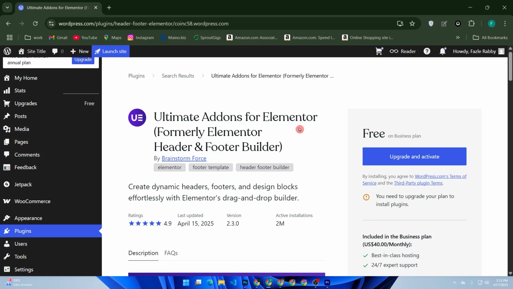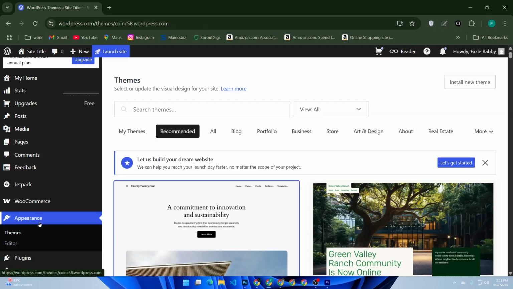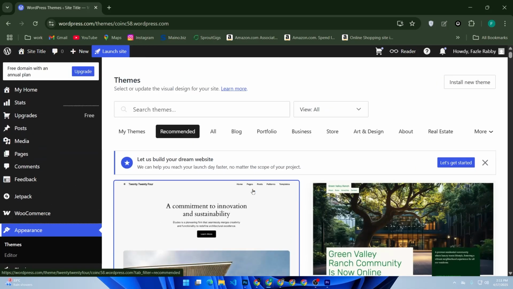Okay, now let's create a header that includes our custom menu. Go to Appearance. From Appearance, choose Header Footer Builder, which you installed earlier. Then click Add New. Choose Header. Set Display on entire website and click Edit with Elementor.